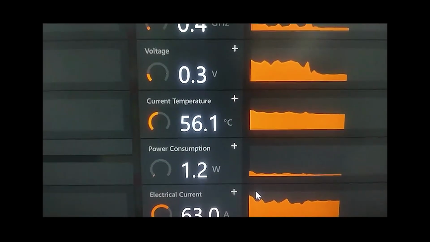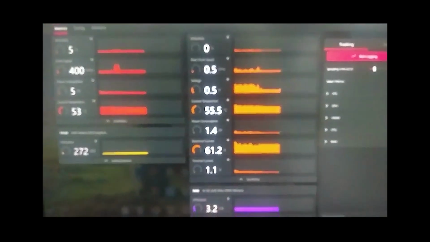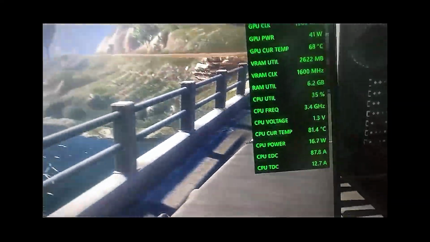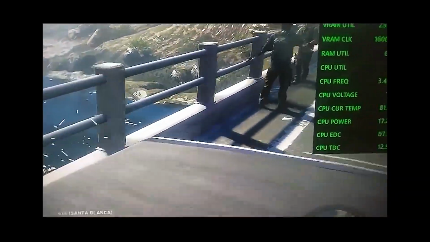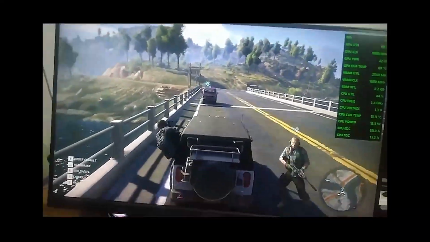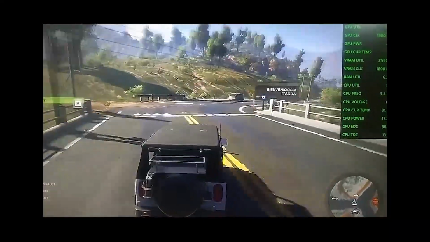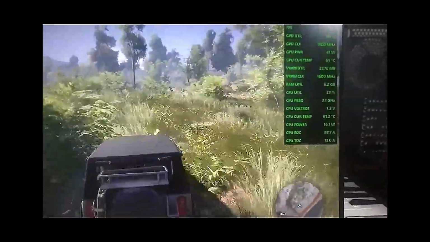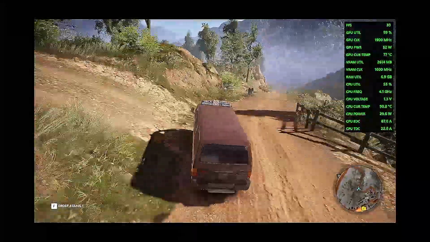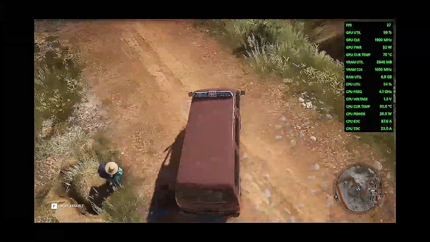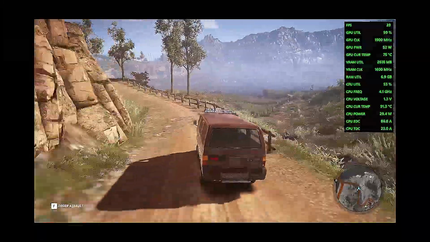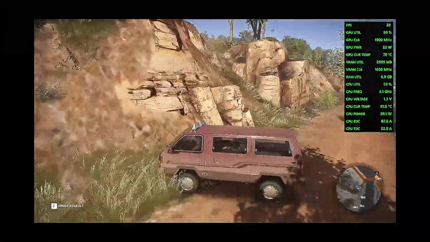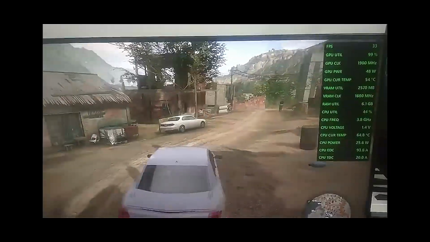Now let's test the temperatures. This is the before temperature at idle. And here are the before temps in Tom Clancy's Ghost Recon Wildlands reaching 92 degrees. Now here are the after temperatures at idle and in game.